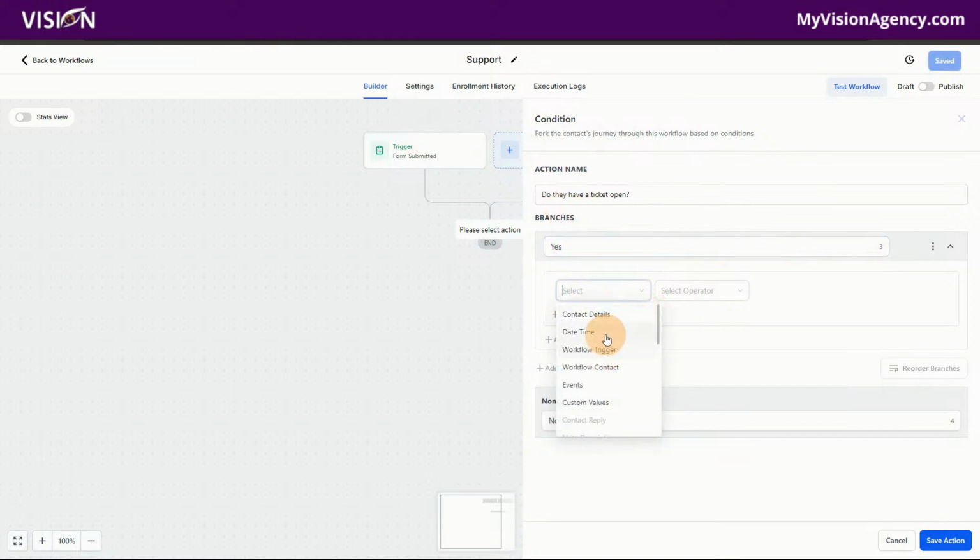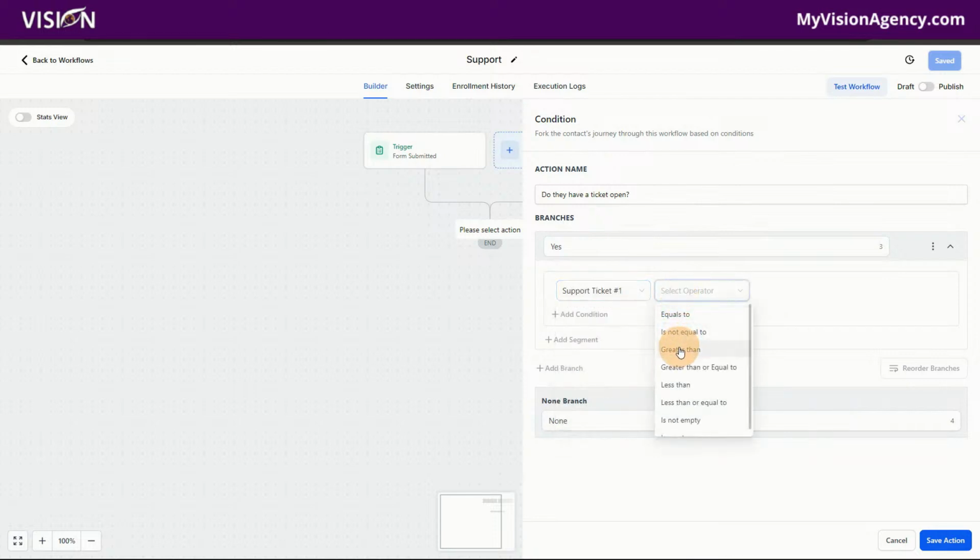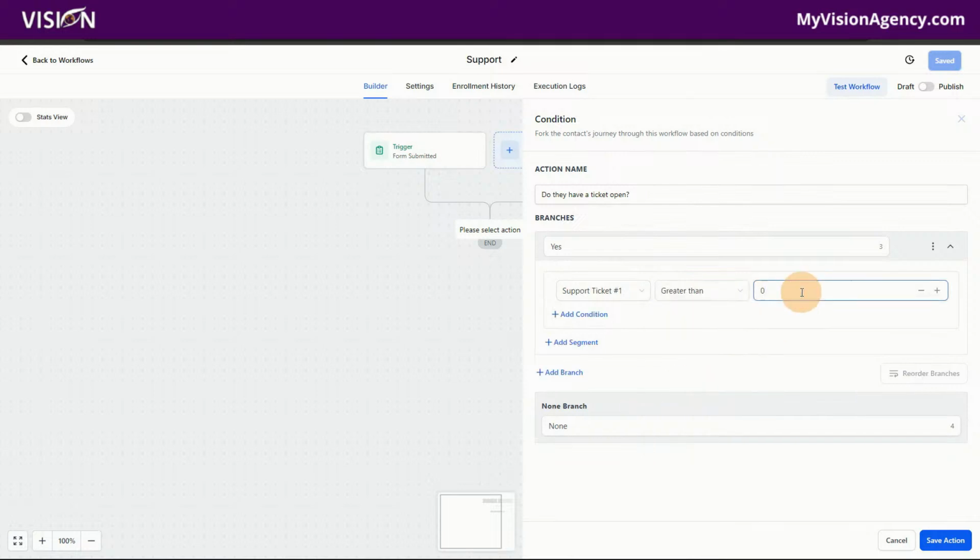Okay. I'm actually going to choose, let's choose contact details, and we're going to go to, let's see, support ticket number one. Support ticket number one is greater than 0, okay? Because everyone's gonna have this support ticket field because we just created it. So if they have something in this field, any number at all that's greater than 0, that's gonna answer this question, and it's going to be yes, they do have a ticket open because there's a ticket number in here.